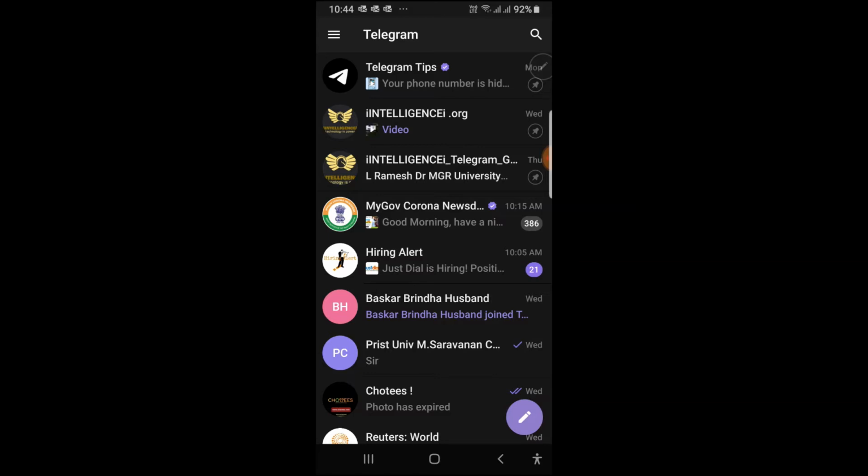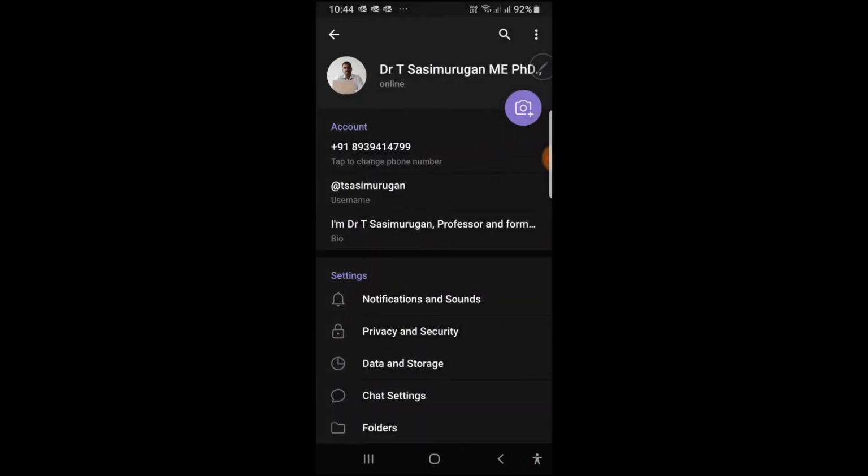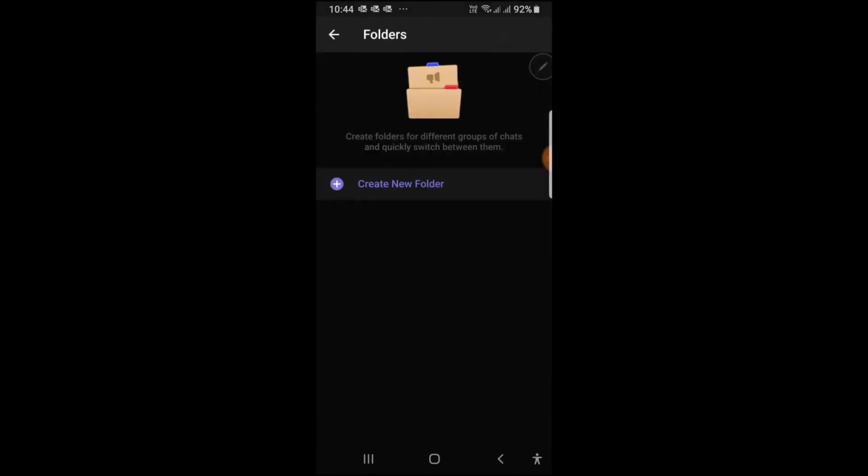We can create various chat folders on Telegram for our use. Steps to use chat folder in Telegram. After opening the Telegram application in mobile, click at the top left corner the hamburger menu. Then click Settings. In this, tap on the Folders menu. Then, click Create New Folder menu.